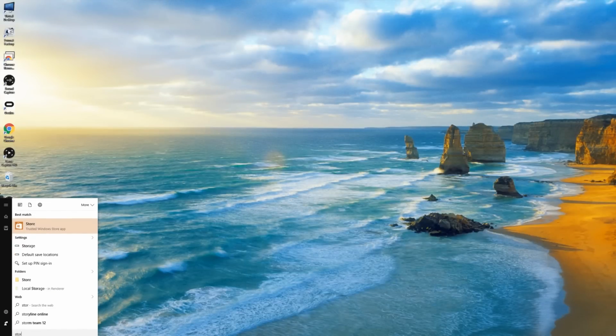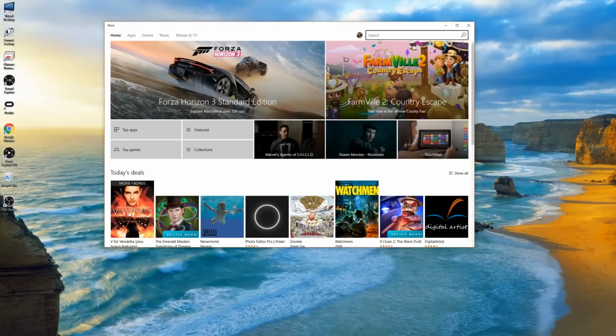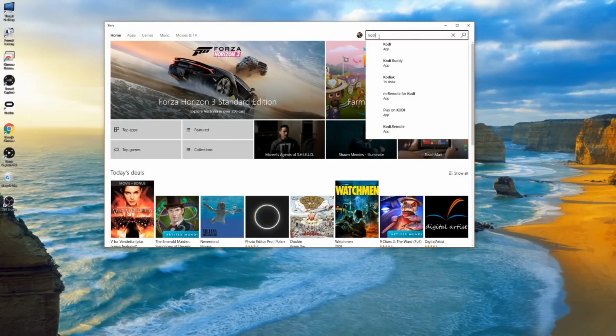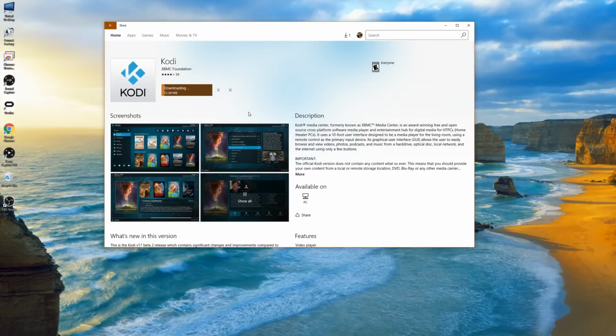Then all you have to do is click the start button down at the bottom left, start typing in store, and open the store. Then go into search and search for Kodi. And there it is, the very first application, Kodi app. And click get. Okay. And that's it. It's been installed.